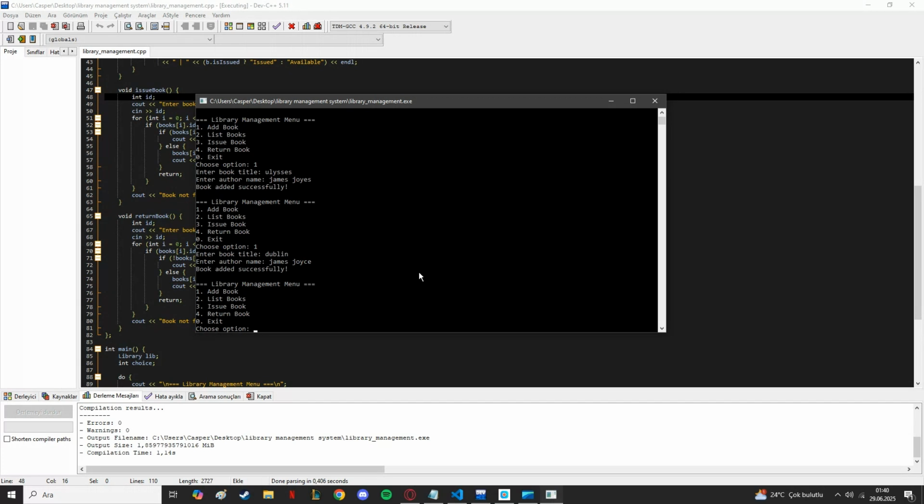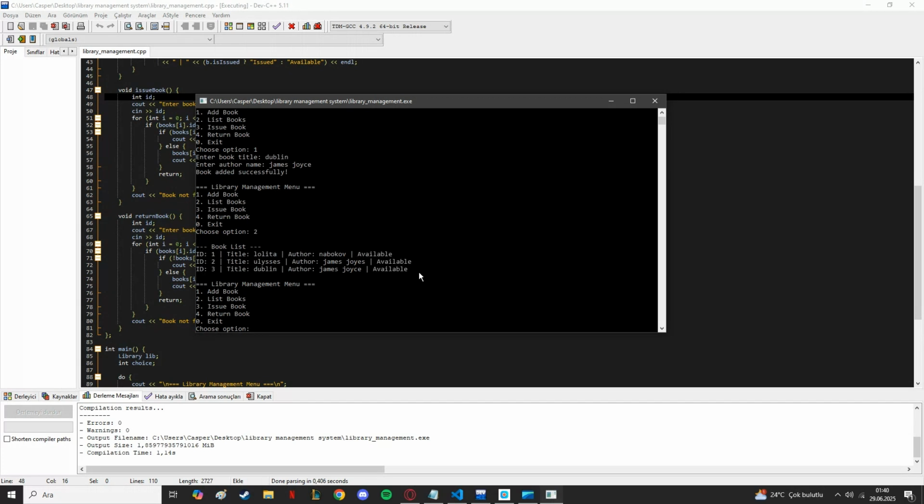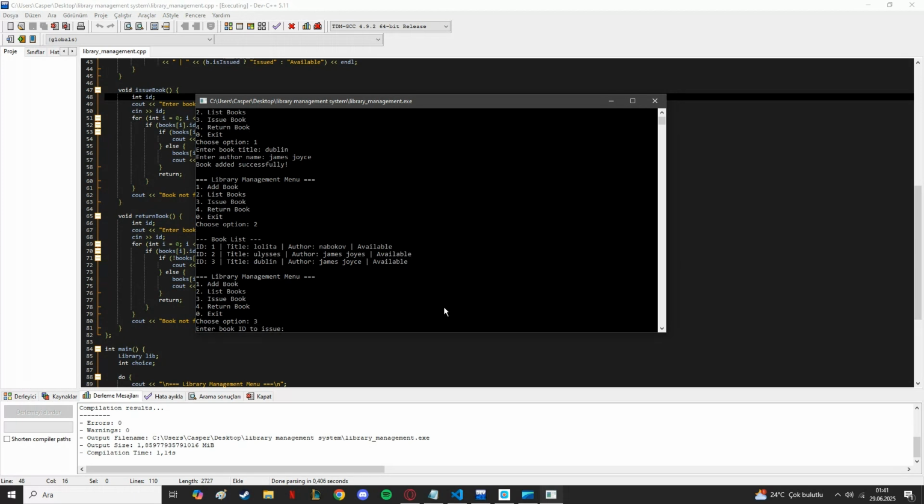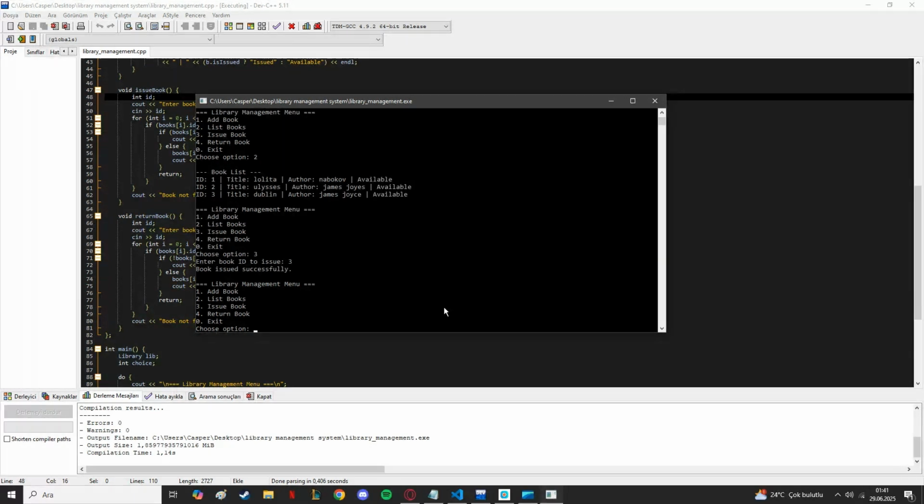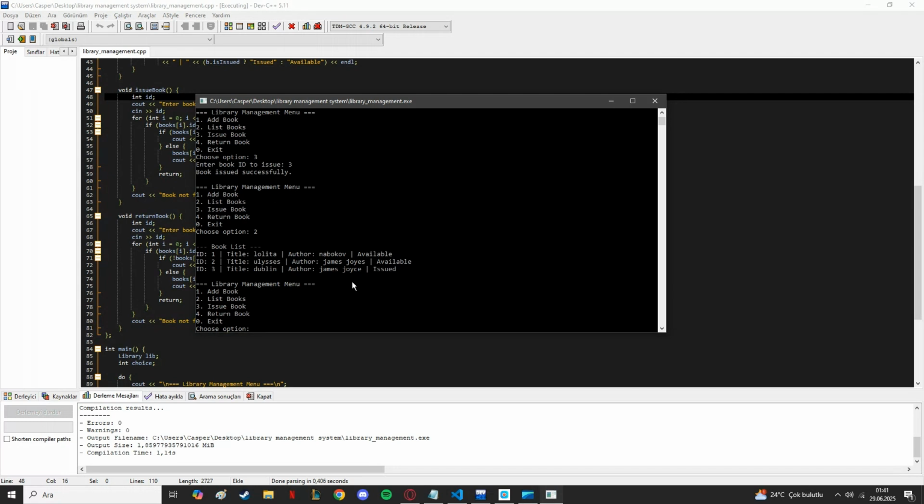And second one is list books. These are the books ID 1, ID 2, and ID 3. All of them are available. On issue book, for example, the third one is issued successfully, and on the list, it shows available and issued.